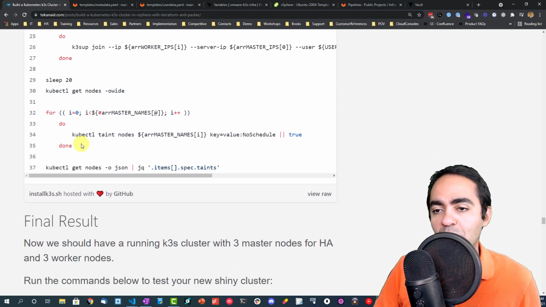Finally, we want to make sure that we taint the master nodes. So we loop over the master nodes, we taint them to no schedule so that we don't allow anybody to schedule jobs on those master nodes. They should be only for the control plane, and then any jobs get configured and run on the worker nodes themselves.